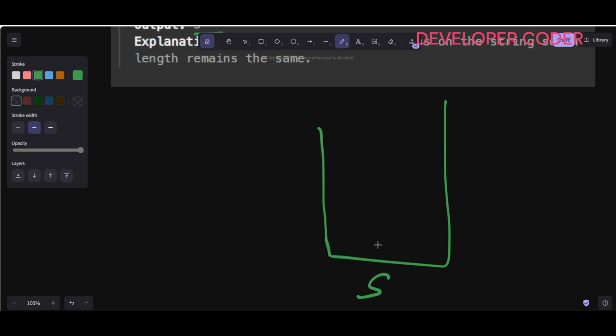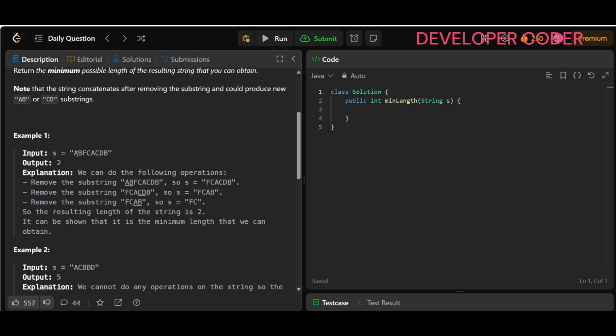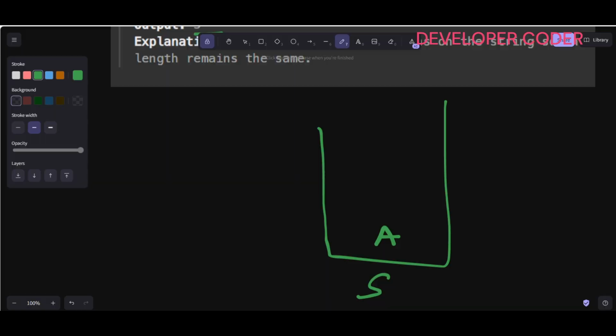So I can't do anything, so let's push this A. After that the next character is B. In my example number 1, the next character is B. Now what I'm going to do, can I push this B on top of the stack? First check one thing: what is the topmost element of my stack? The topmost element of my stack is A, and I am trying to push this B.